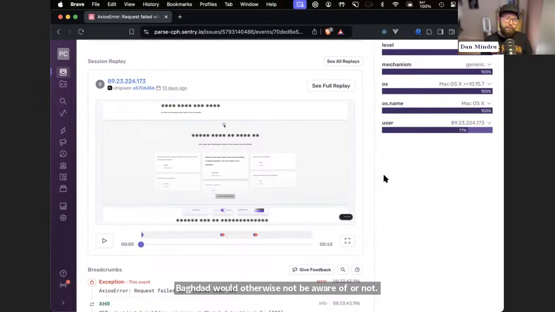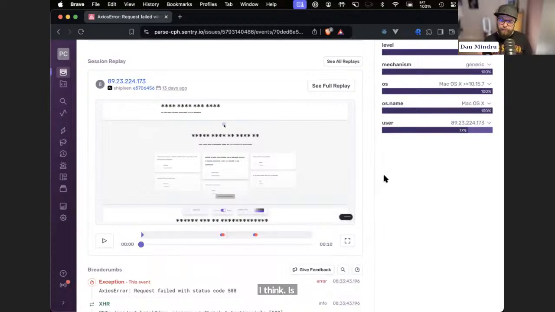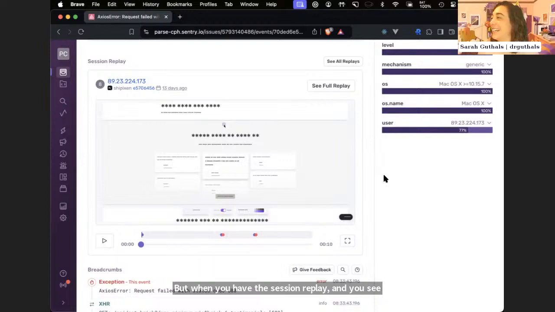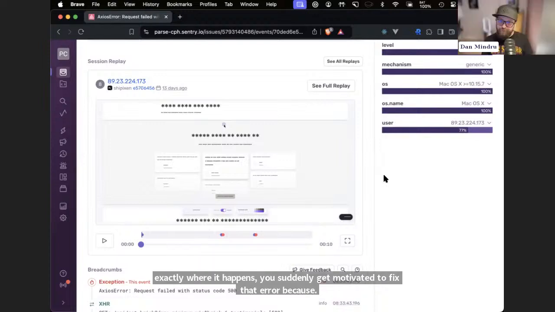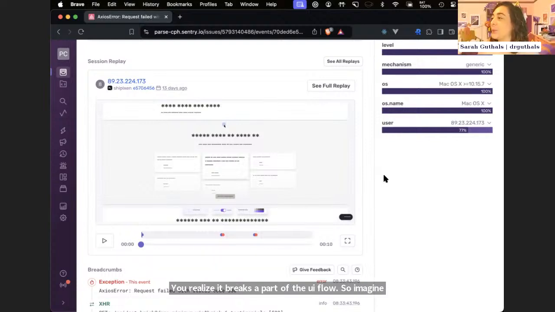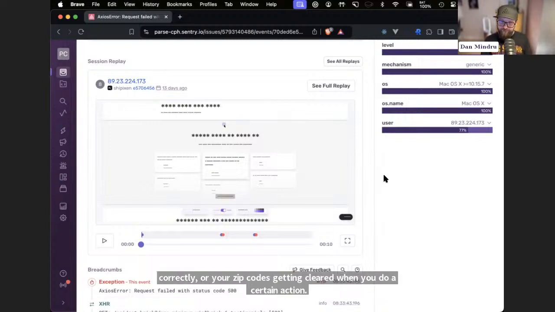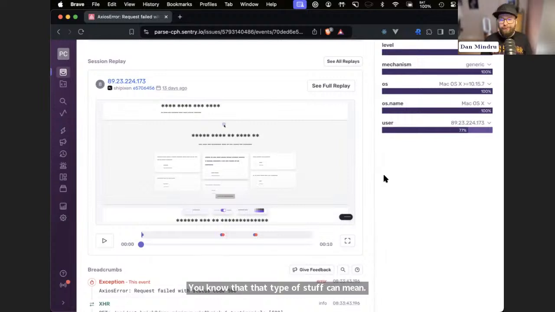It's also, I'll be honest, sometimes when I get an error, I think, is it really important to fix right now? But when you have the session replay and you see exactly where it happens, you suddenly get motivated to fix that error because you realize it breaks a part of the UI flow. So imagine this in a checkout flow, where perhaps a part where you put your address is not working correctly, or your zip code is getting cleared when you do a certain action. That type of stuff can mean the customer completes the purchase or not.